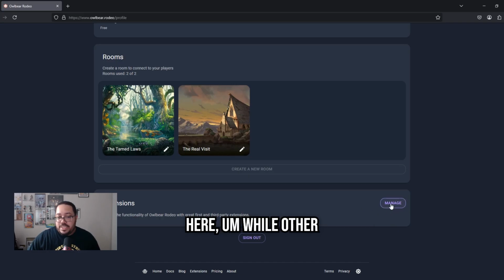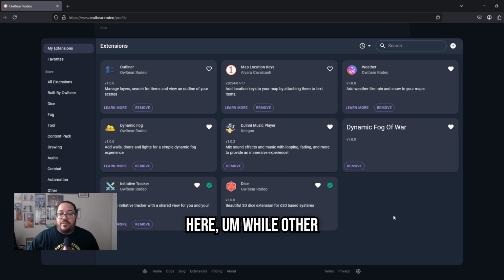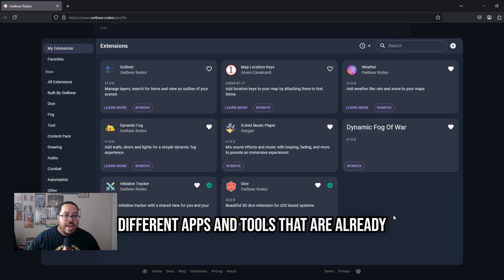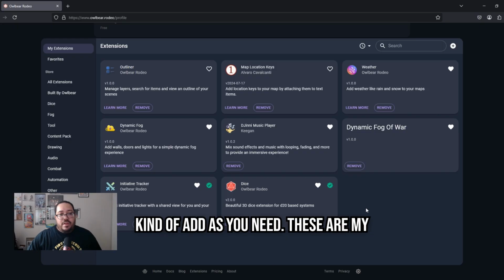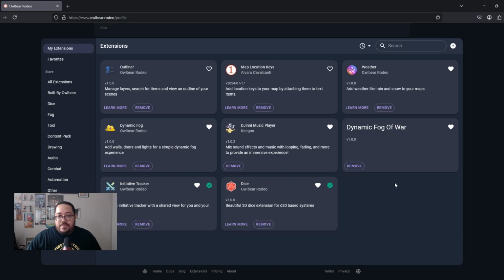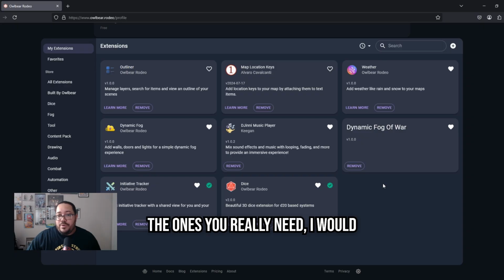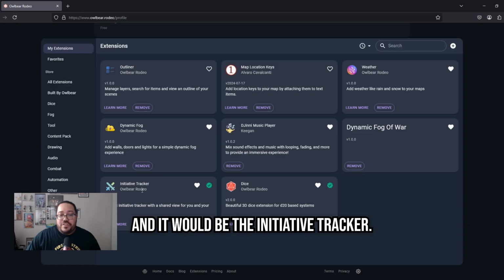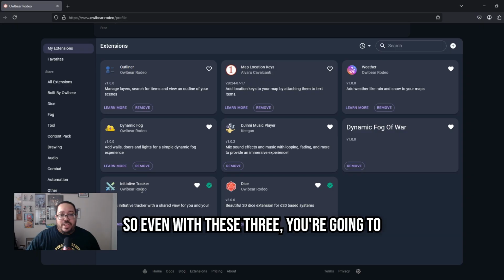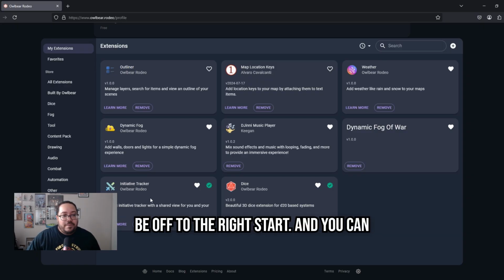So if you go to extensions here, while other VTTs have different apps and tools already built in, here you can add as you need. These are my core extensions that I use for my games. The ones I would recommend you start out with are the weather, the DJ Genie music player, and the initiative tracker. So even with just these 3, you're going to be off to the right start.